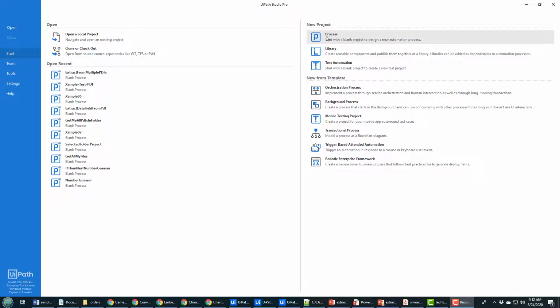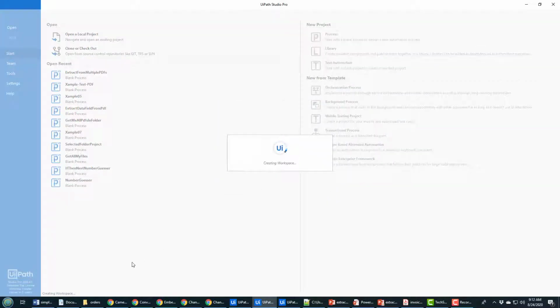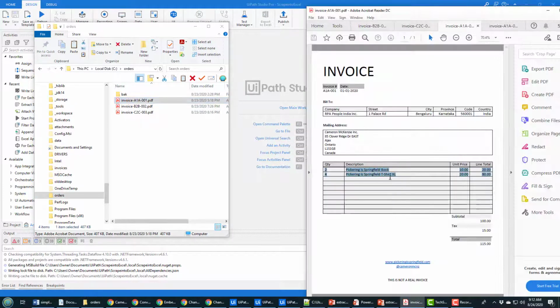I'll kick this off by creating a new process project called Scrape into Excel. As I create that, I just want to show you the three files I've got. I've got a folder named Orders off the C drive. I've got this invoice with two lines, another with three lines, and another with three lines. What I want to do is scrape the line items from each of these three files and then write them into Excel. That's where I'm going in this particular tutorial.